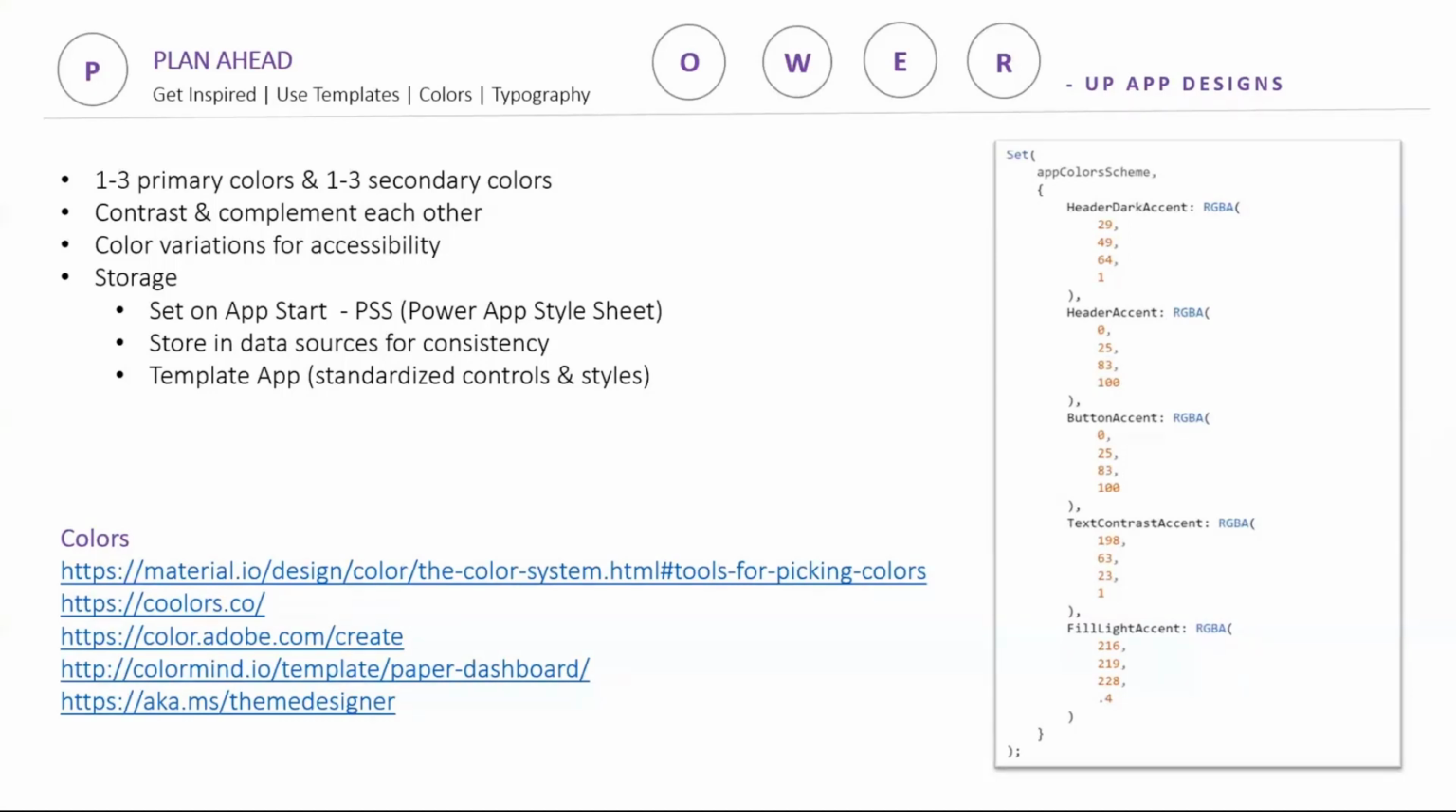And the way I usually have my style sheets, and I call them my PSS, the Power App style sheet, I tend to put my colors and accents in a variable on the app start, and that way I can reuse them across all of the controls and screens within the app, and I don't have to copy paste or start typing in the actual color codes.